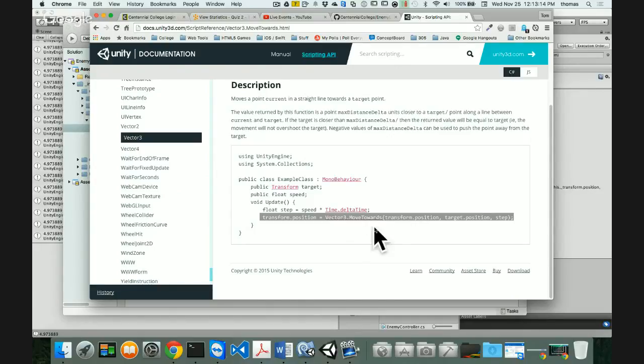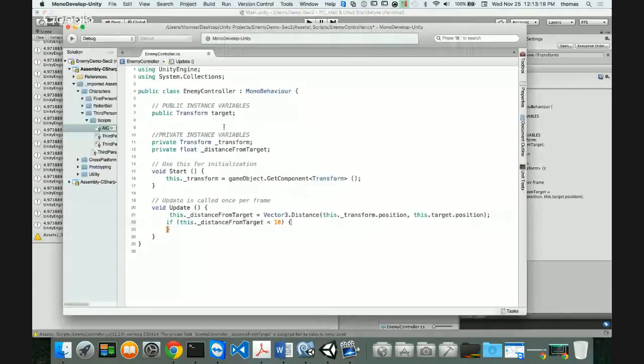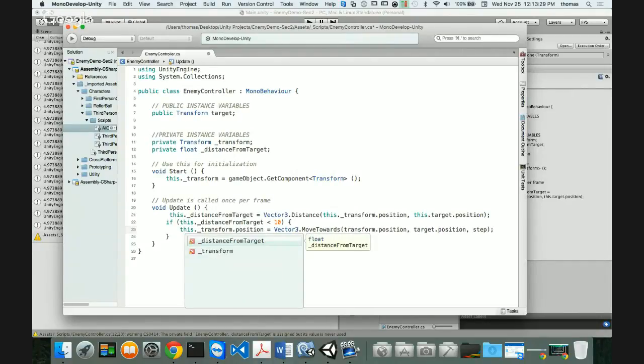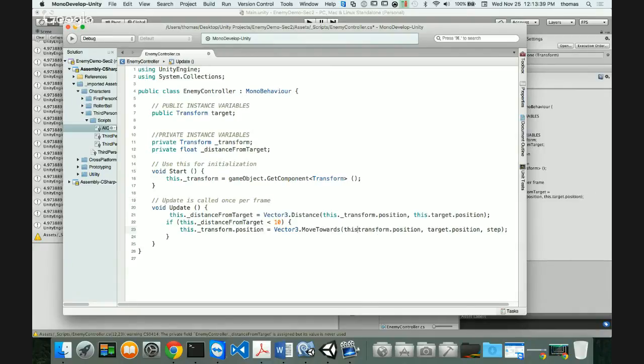So let's copy this little line of code right here from the Unity API and go back into my script and put that in here and modify it a little bit. So I'm going to paste. It's not transform position, just to make sure we have it correctly, this._transform.position. So this new position of this enemy is now equal to Vector3.MoveTowards, starting at this._transform.position to the target position. That's valid. And I don't have anything called step, but I can always put something like 0, or some kind of speed.